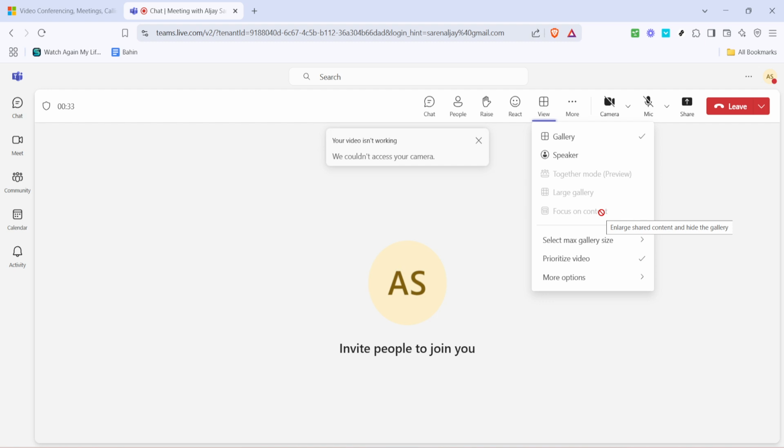This simple yet effective mode can drastically improve your concentration during meetings. Now you can fully engage with the content being presented without unnecessary distractions. Start using this feature today and experience a more productive meeting environment in Microsoft Teams.